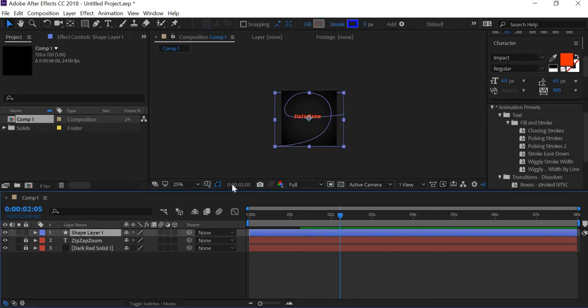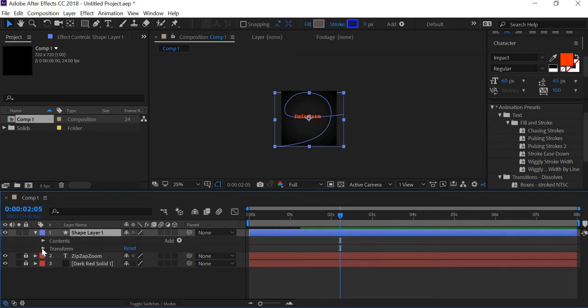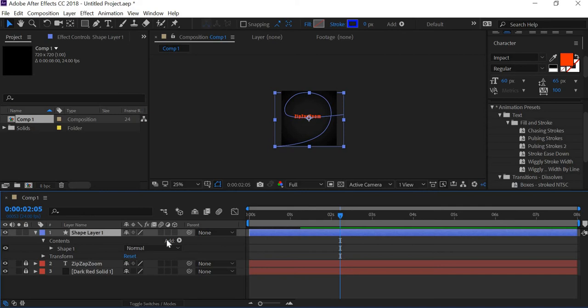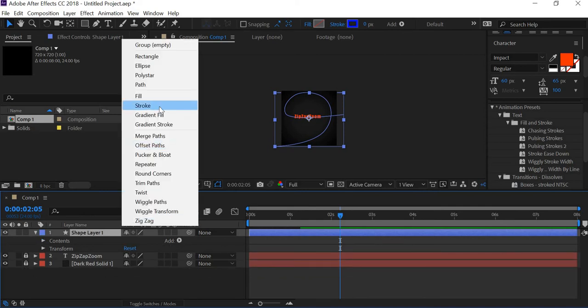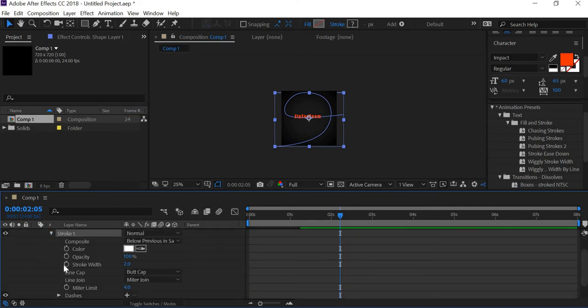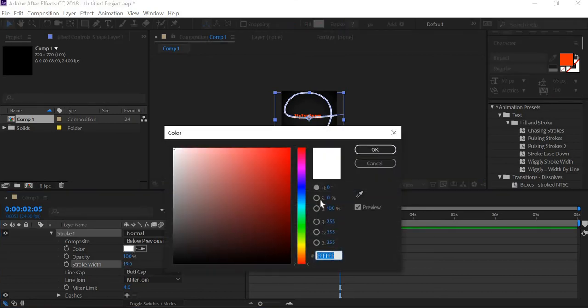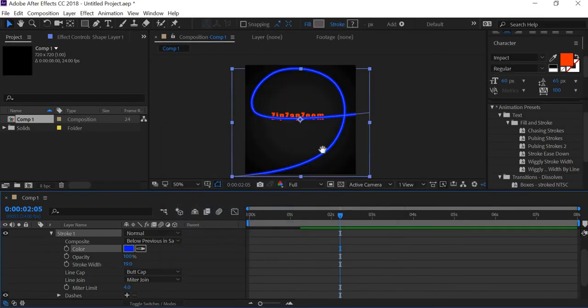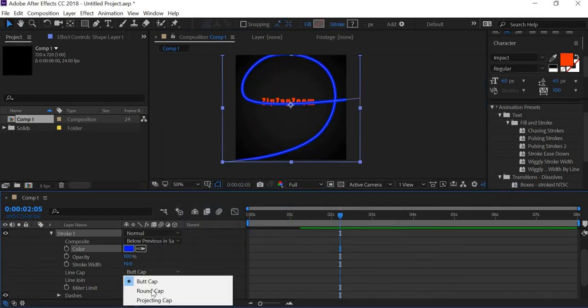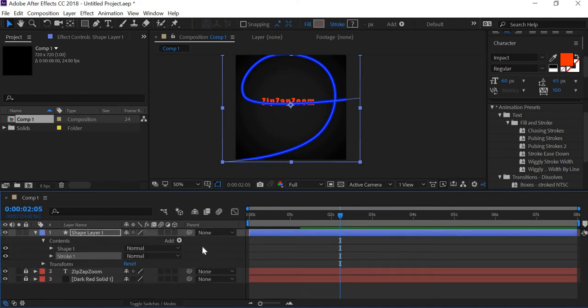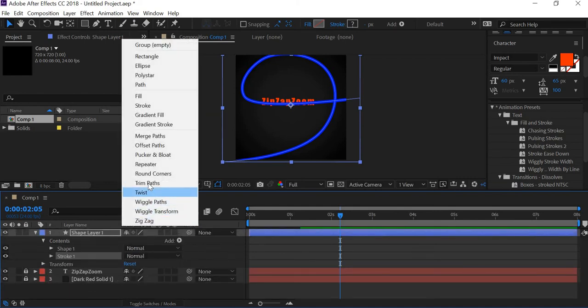So once you create your shape, what you need to do is add a stroke to it. Okay, so you can decide the thickness of the stroke and color. I'm going to use blue color, and then I'm going to use a round cap, and then we are going to use a trim paths.